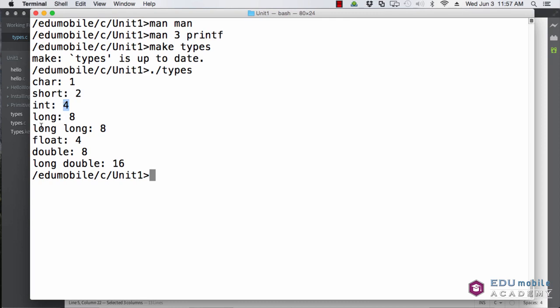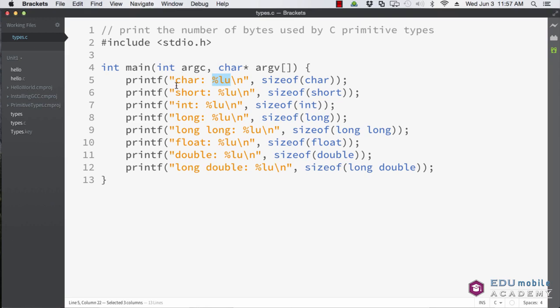A long is 8. Notice here that a long is at least as large as an int, but in this case a long is also 8. A float is 4 bytes, a double is 8 bytes, and a long double is very big indeed, a 16-byte number. All right, so that is how we find out how many bytes are in each of these types, by using the sizeof operator and then passing it back into a formatted long integer in a printf string.